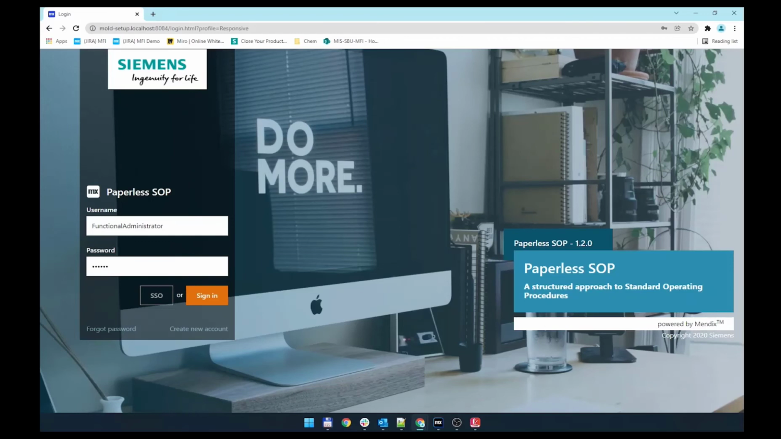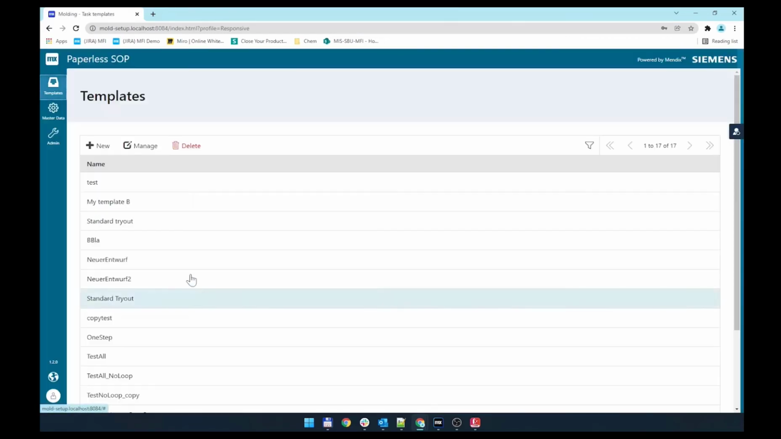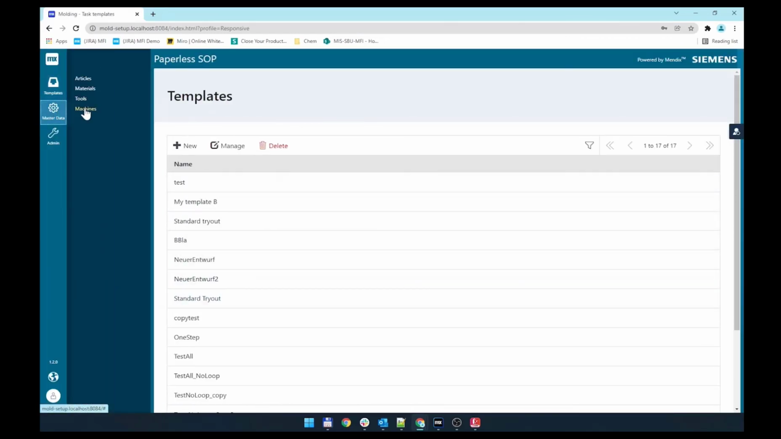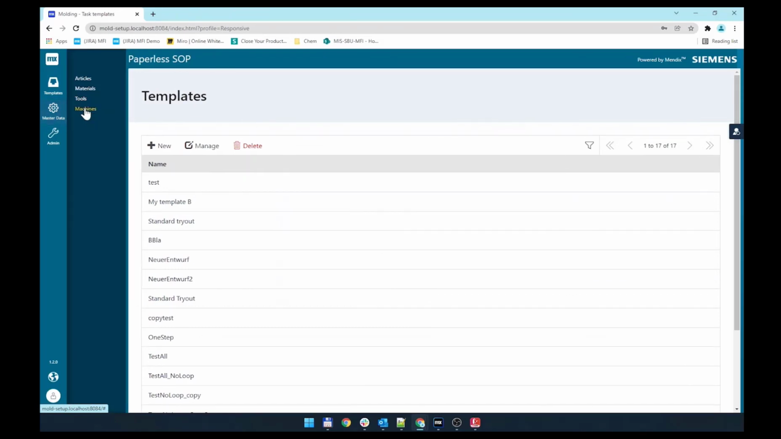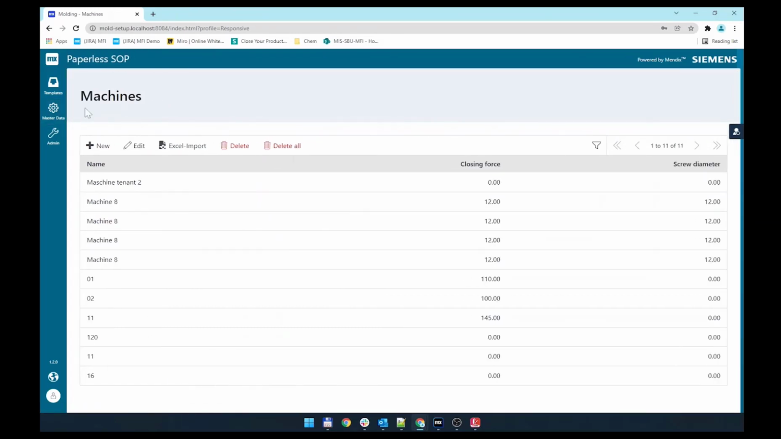When we log in as a functional administrator, we navigate to the machine overview page. We see a list of machines with a name, closing force, and screw diameter. A new requirement may come in where it becomes necessary to also store the brand name of a machine. With the Mendix low-code platform, this can be added in just a few minutes.